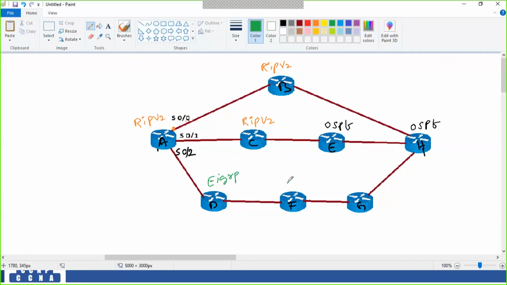In F, EIGRP. In G, EIGRP protocol. But all routers are interconnected. C is connected to E, E is connected to H, even D is connected to A. All are connected, right? But inside those routers, protocols are different.